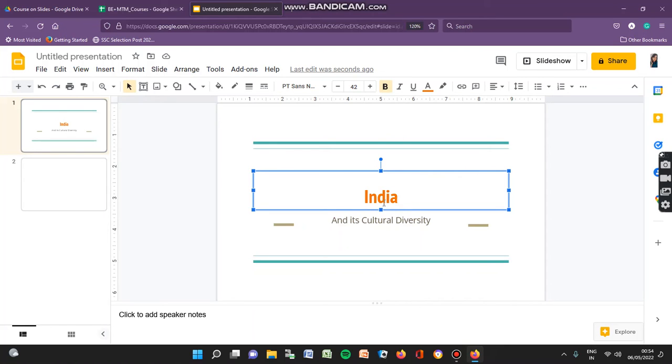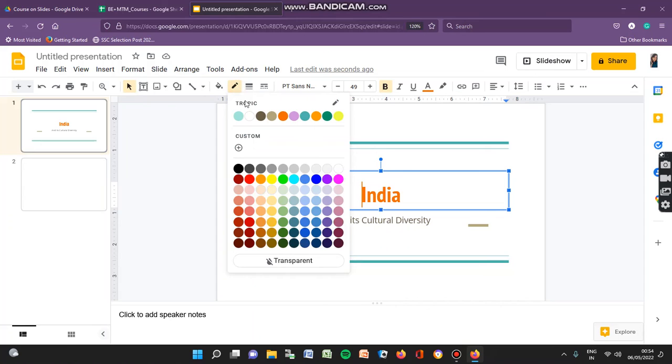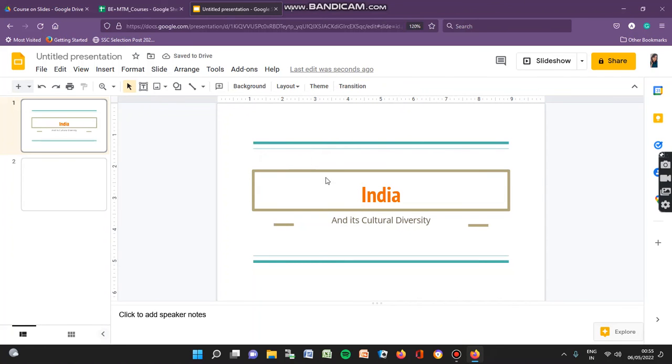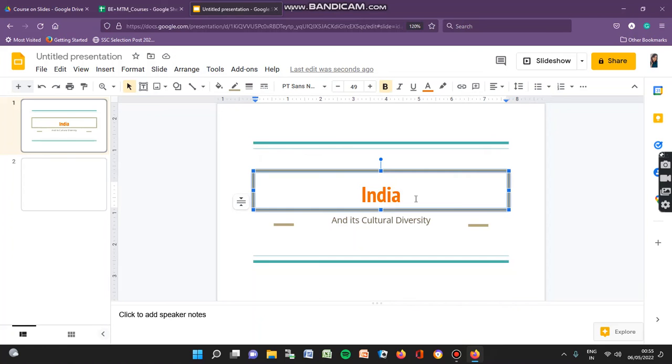But it doesn't mean that you can't customize the size and anything. You just need to select the text, go to this font size, and that's how you can increase your font size. Again, as we discussed, if you want to change the color of this whole block, then you can go to this border pencil. This gives colors to this border. So let's give this grayish color. I think this one, and make it a little bit broader. And yeah, here is India and its cultural diversity.